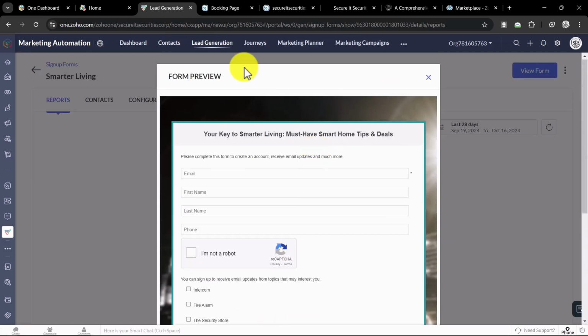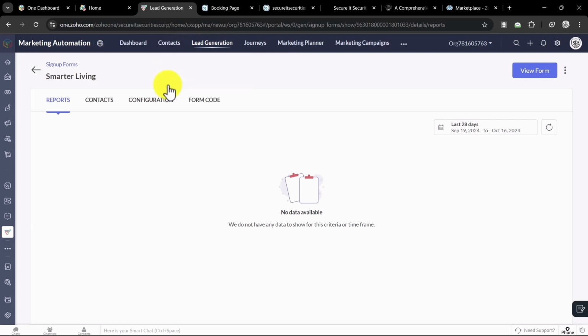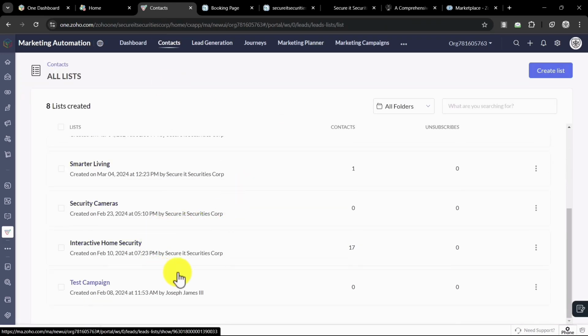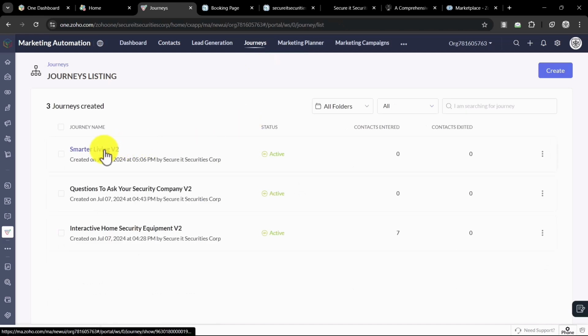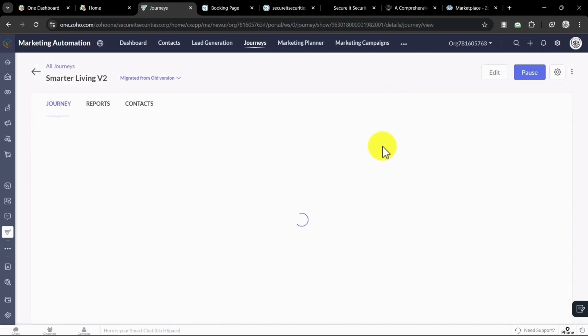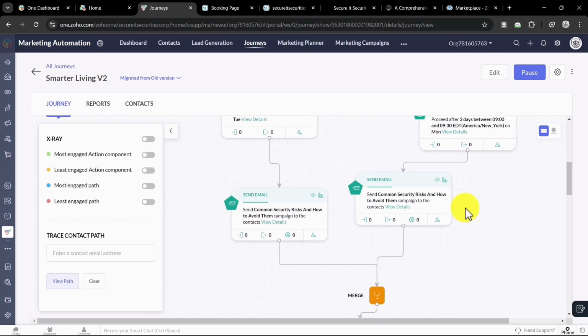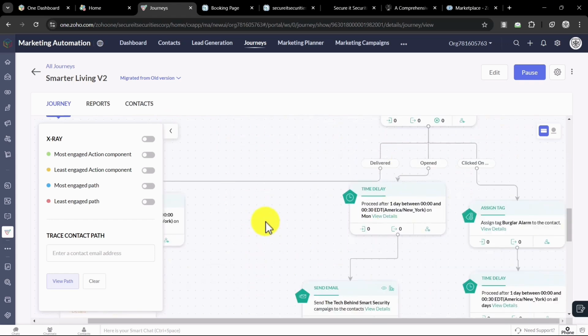So this lead form will then, once they sign up, put them into a list. Once they're entered into a list, it will go into an automation. That automation will then send them a series of emails, like so. This is what an automation would look like. So this is what I use for my website.